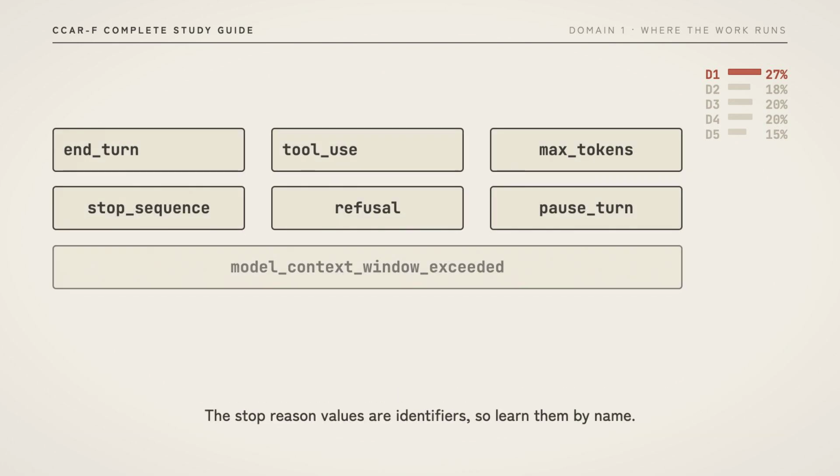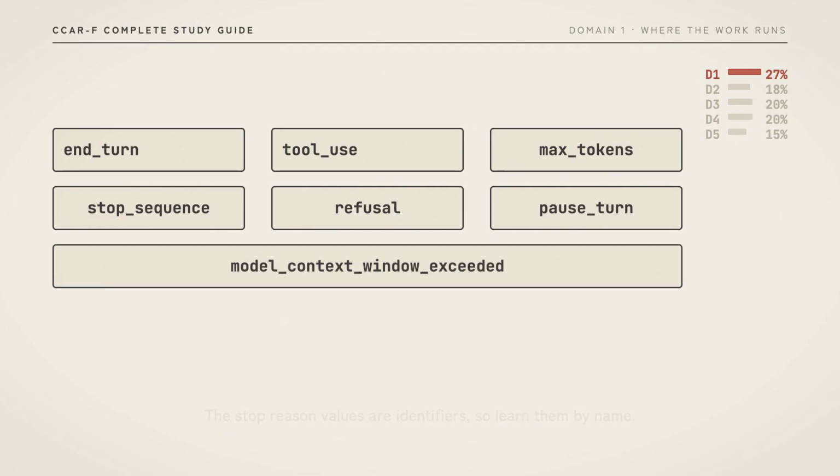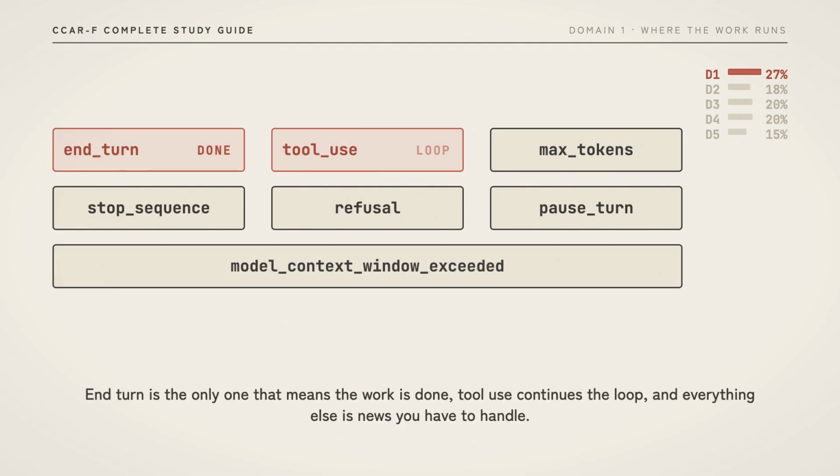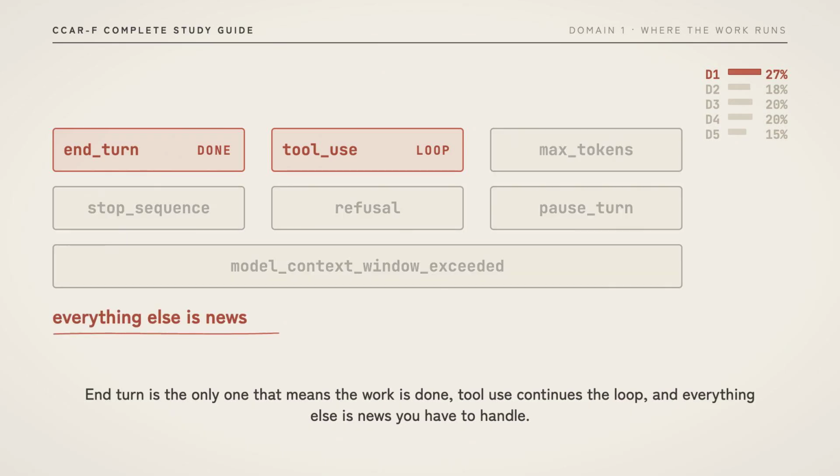The stop reason values are identifiers, so learn them by name. End turn is the only one that means the work is done. Tool use continues the loop, and everything else is news you have to handle.